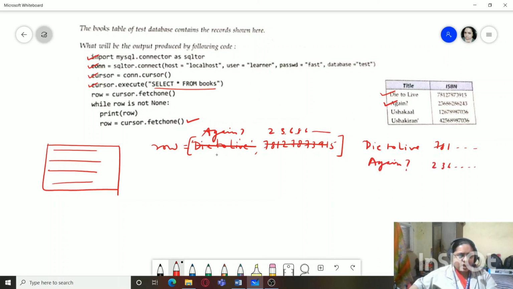Right. Now again fetchone. So this time it's going to fetch the next one, that is Usha Kiran. Go back. It's not none. Print the row, and print its ISBN number also. Then again fetchone, last Usha Kiran. Again go back while row is not none. Okay, so print that also. And so on. And then again fetchone.